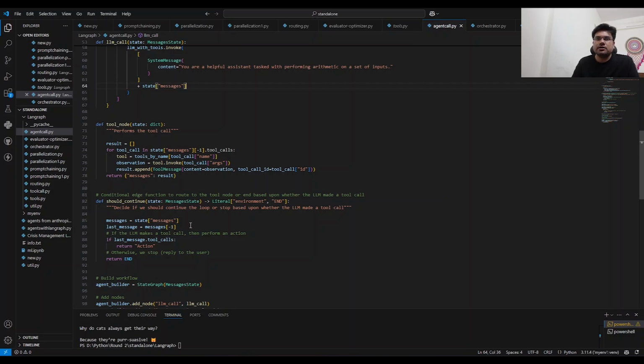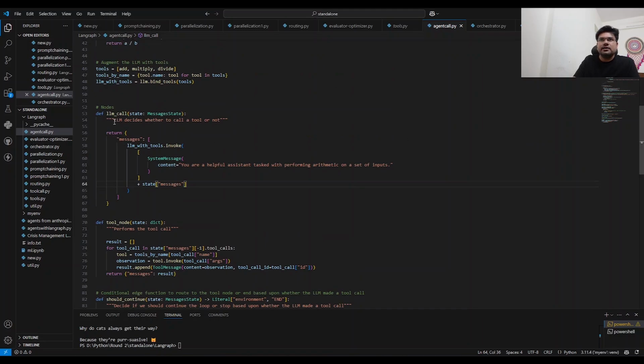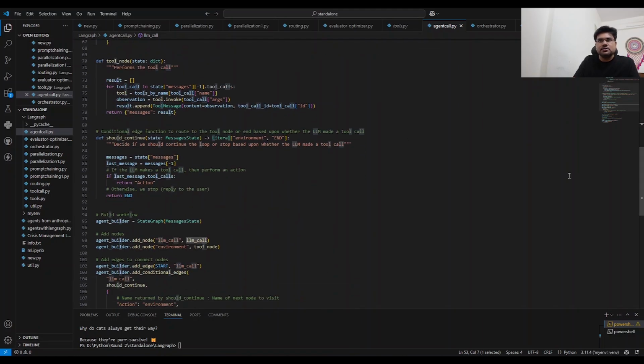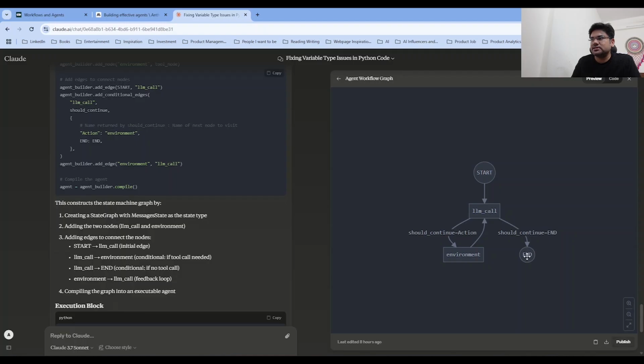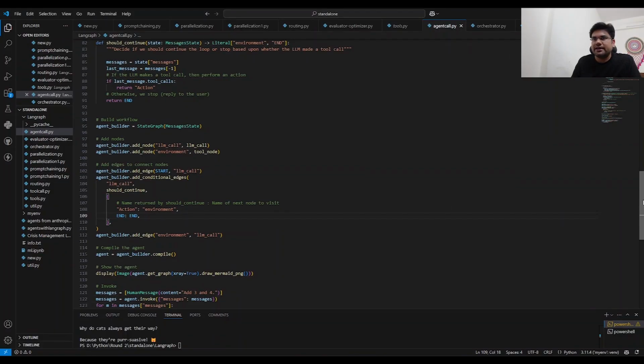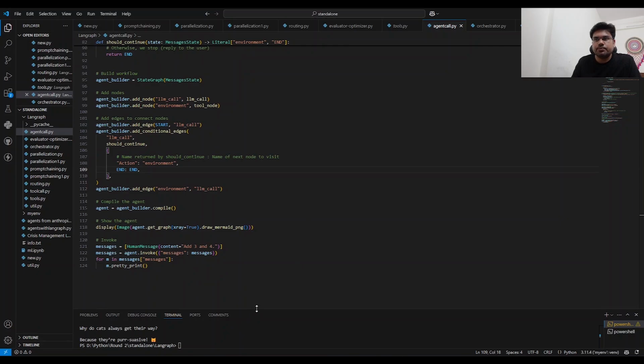which decides if the loop should be continued or stopped based on whether the LLM made a tool call or not. So if the tool call has been made, a feedback loop is provided to call this function again. Otherwise, the result goes to the end and the final result is displayed. So in building this function, we have connected the start to the LLM call. Now from the LLM call, if the tool call is made, then it is connected to the environment. Otherwise, it goes to the end to give the result, like this call over here. Then we compile and invoke the agent to give the result.